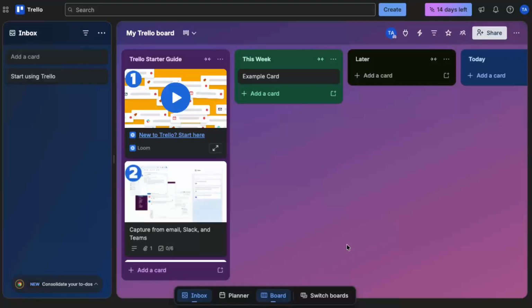In today's video, I'm going to teach you how to recover a deleted board in Trello. First, make sure you're logged into your Trello account in your browser or desktop app. You should be looking at your main Trello dashboard, where you normally see all your boards and workspaces. This is our starting point for bringing back a board that you thought was gone.